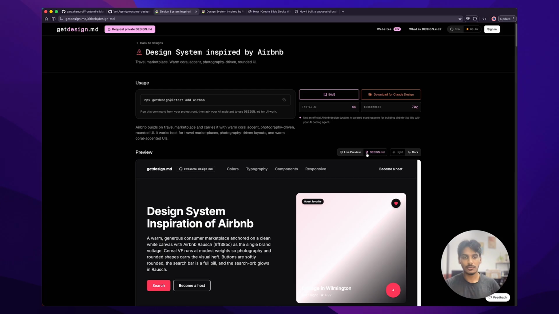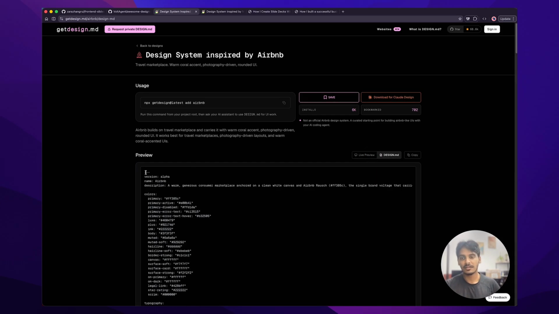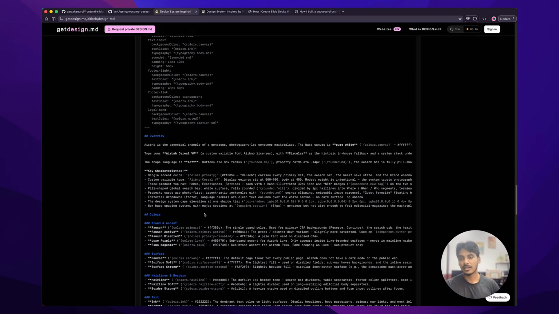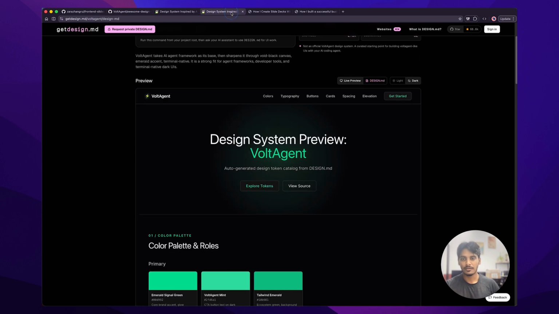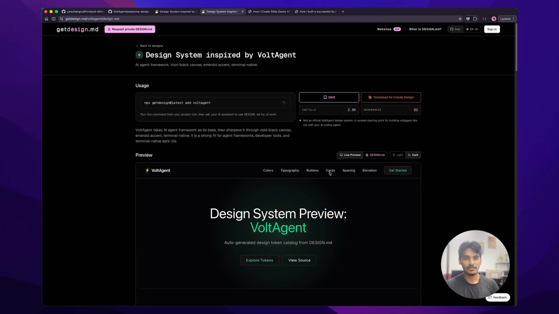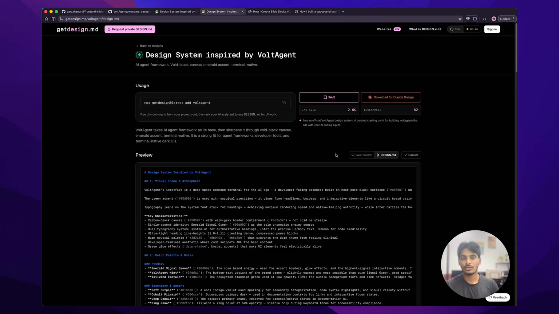And what I can do is basically copy this entire CSS or content to tell my Claude or AI agent how the design should look. I really like this design, which is Vault Agent. I think it looks really clean, it looks really beautiful. So I can simply go to design.md and then I can copy this.